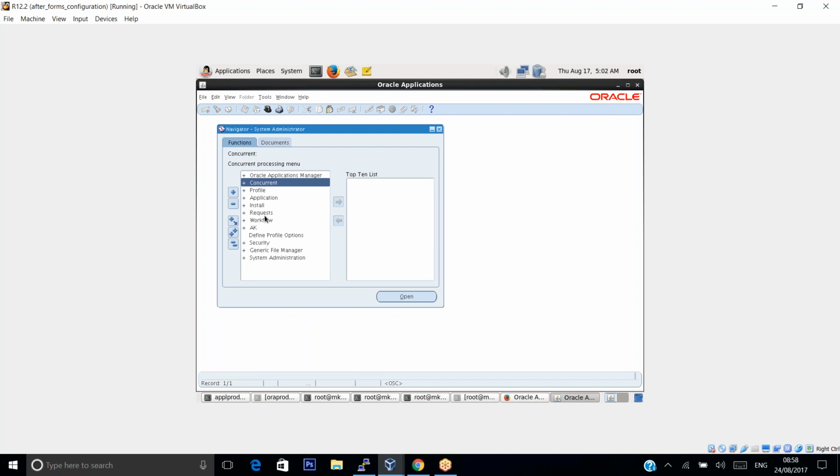When it comes to Active Users, it is one of the concurrent programs. When you execute that, it will provide the list of users whose status is active. In order to execute a concurrent program, you need to make sure that your concurrent manager is up and running. There are two ways: you can verify from the front end or from the back end.